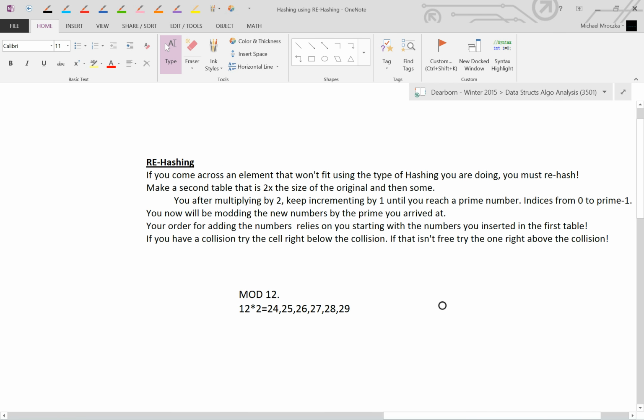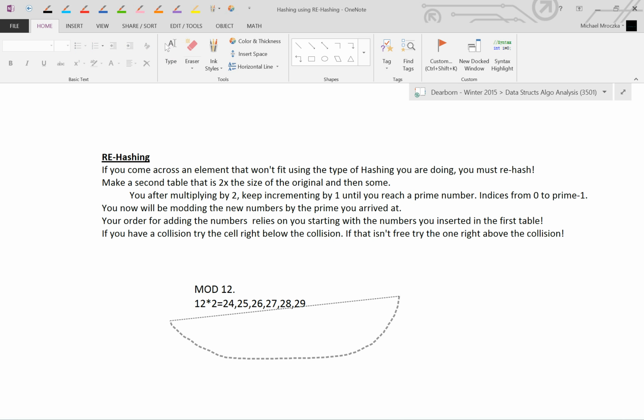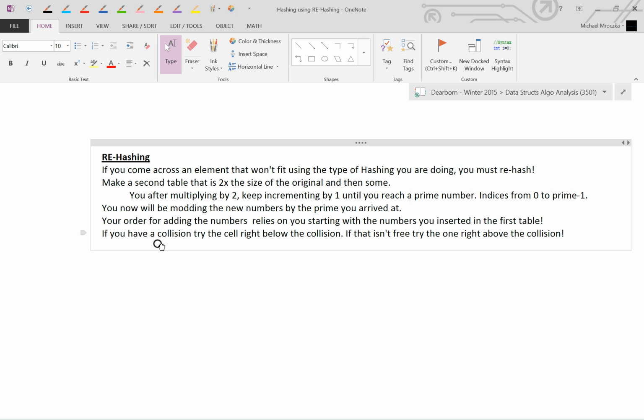Now, that's how you make the table, but that's not the end of the rehash. What you're going to have to do is calculate a new sequence, a new order to put the numbers in. It's really simple, but it relies on you making the first table. So with that in mind, we use the new sequence to insert the numbers into the larger table, and then we deal with collisions. If there's a collision, you just try the cell right below or the cell right above it, and that should pretty much always take care of it.